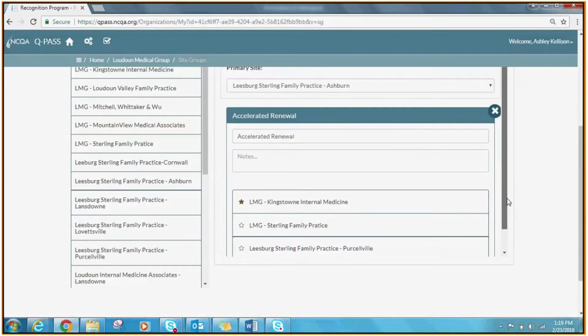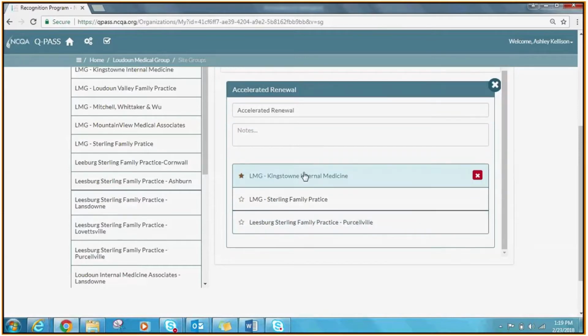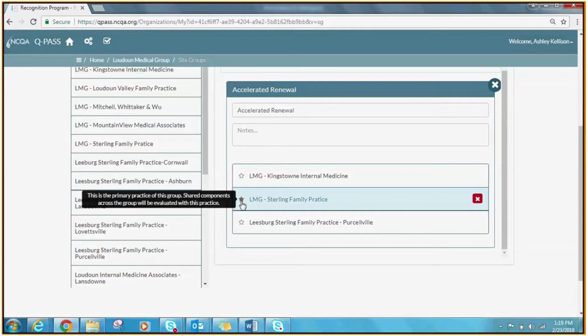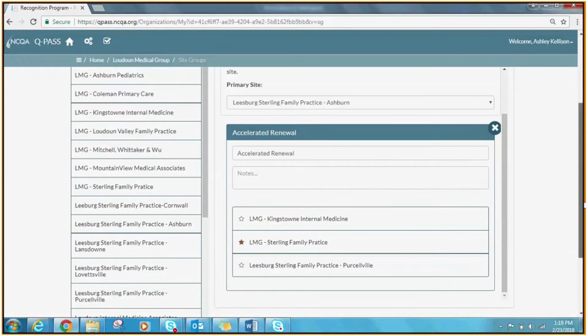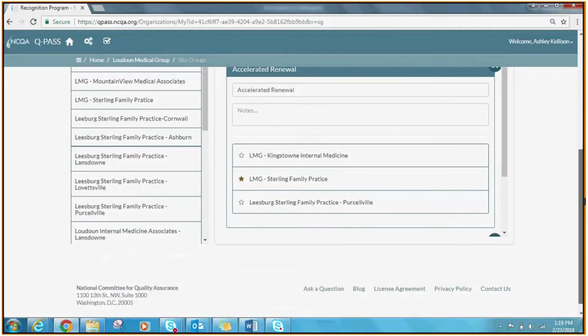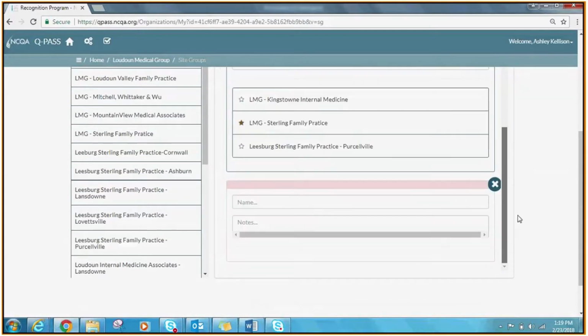Again, QPass will immediately set one site as the primary. If you wanted to change that, all you will need to do is click on the star next to the site that you wish to designate as the primary site. You will then scroll up to the top and hit Save. You will again do this for the other groups that you wish to save or create.